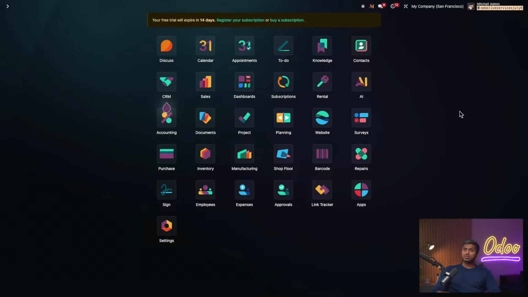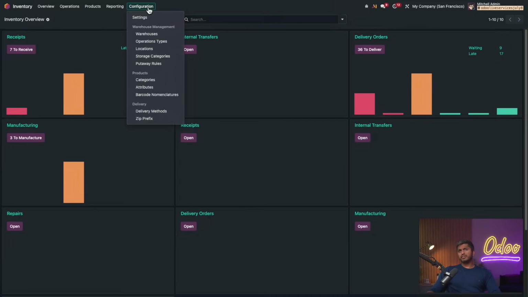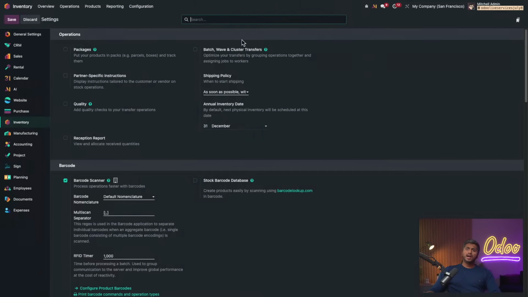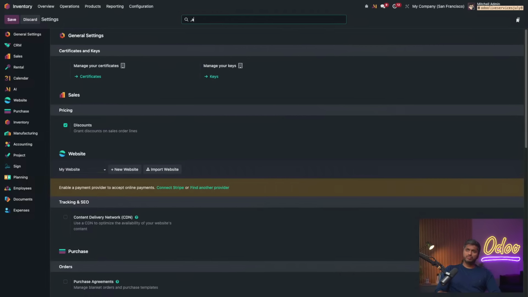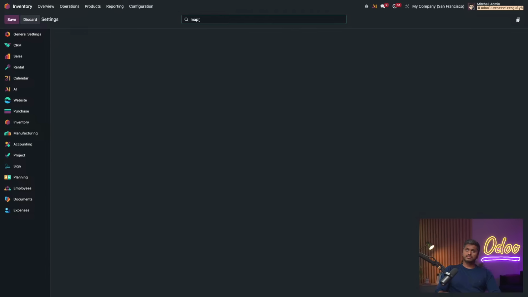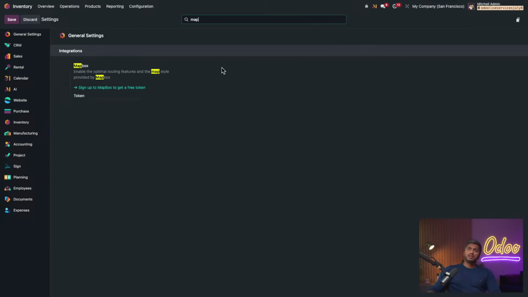Okay, so let's go to inventory. Let's go to configurations. Let's go to settings. And let's look for Mapbox in settings. There you go. So we have this integration called Mapbox, whereby you can enable the optimal routing feature and the map styles that Mapbox provides, which can come into Odoo's map view. And using that, you can go ahead and route your specific deliveries based on an optimized route.